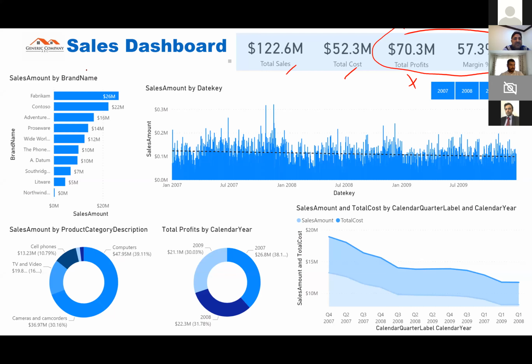So I have created here sales amount by brand name, by date key, sales amount by product category, total profits calendar year wise, sales amount and total cost by calendar quarter level and year wise. You can see here quarters and years, and this is the trend. If you see what is this, this is like a slicer in Excel. If you have used that, that is very beautiful for interactive report. If I click on 2007, if I click on 2008, it will give you the results accordingly.